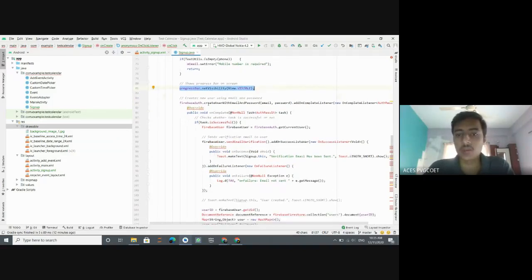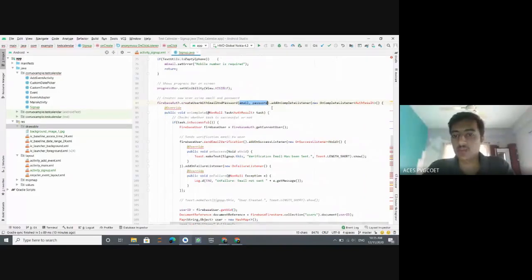And now what I am doing, I am using a Firebase auth function, that is createUserWithEmailAndPassword. This Firebase auth is an object of the FirebaseAuth class, and this is one of its functions, and it requires two parameters, that are email and password. After this function is called, I am adding a listener, the complete listener.